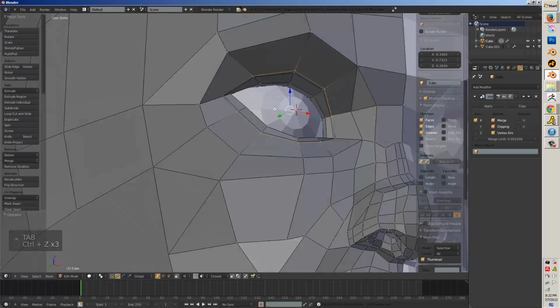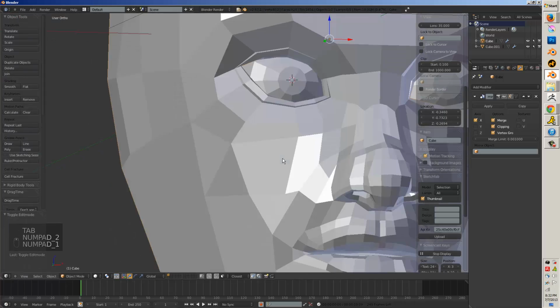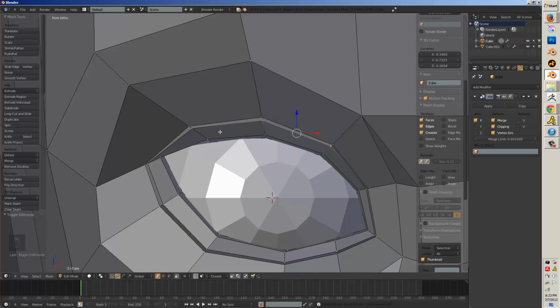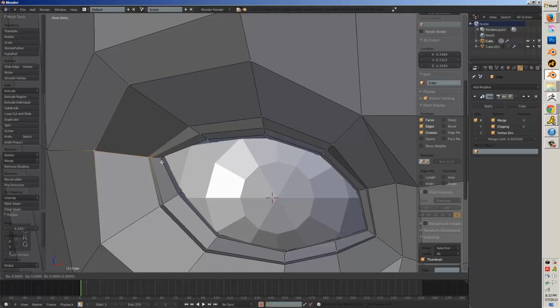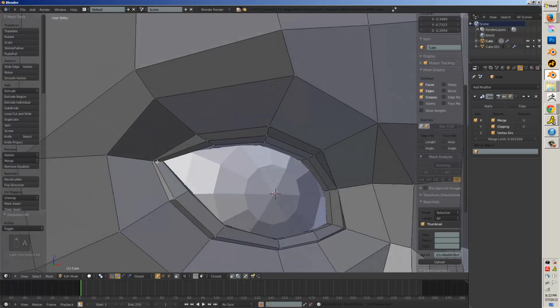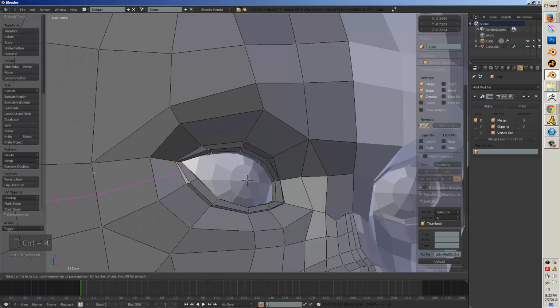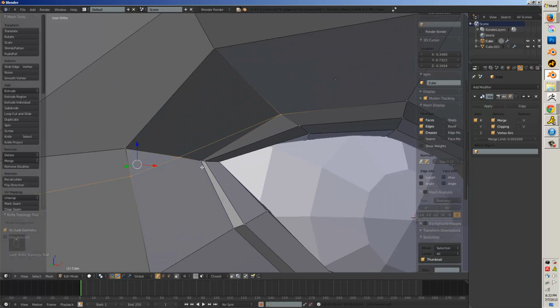So usually what I'll try to do is insert a loop and then put another loop behind it to cut behind it to give the eyelid, but as you can see here, it gives it kind of an unnatural look. But I am trying to finish the form and then go back and do some refinement.